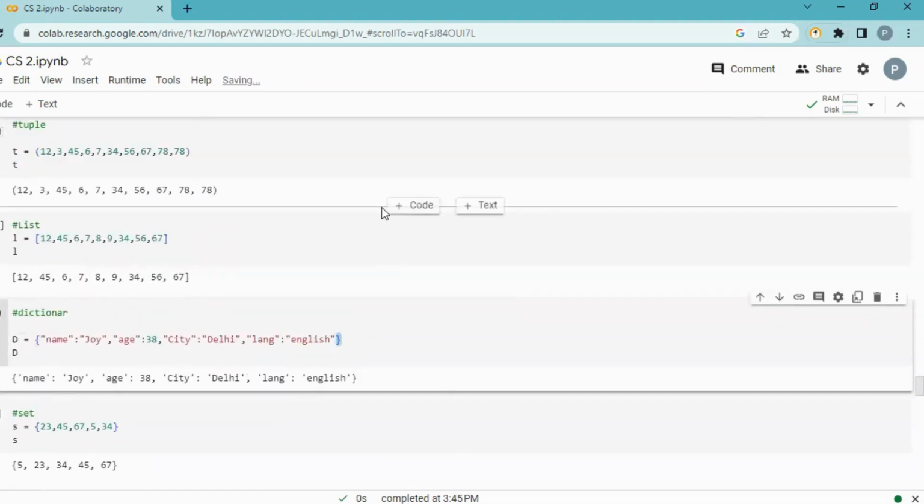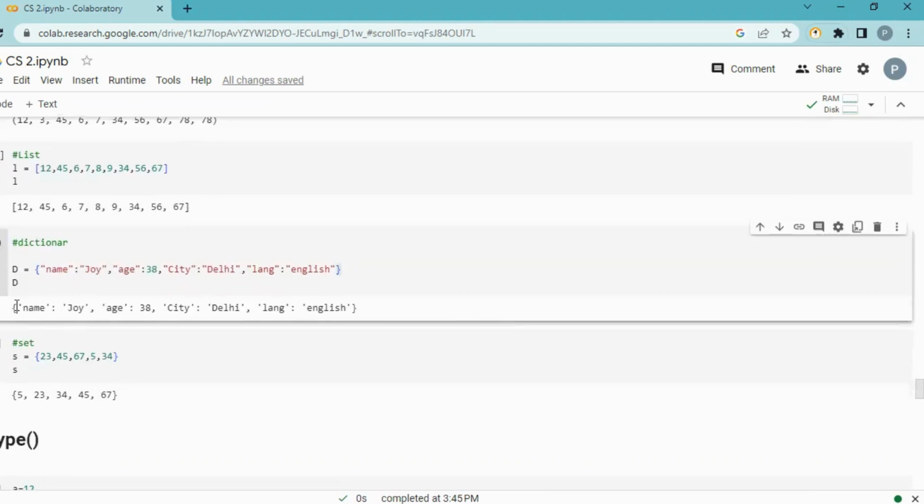Okay, so the primary difference between tuple and list is that they store multiple values. In tuple, it's a round bracket. In list, we use a square bracket. And in dictionary, we use a curly bracket. And in the dictionary, data is stored in pair values. Okay, data is stored in pairs, key and value. This is key, this is value. First is a key, colon, and the value.